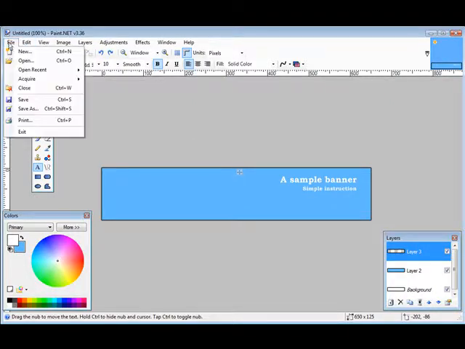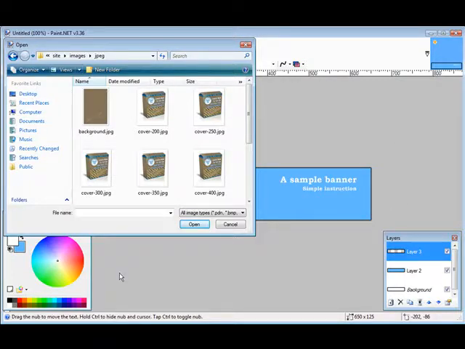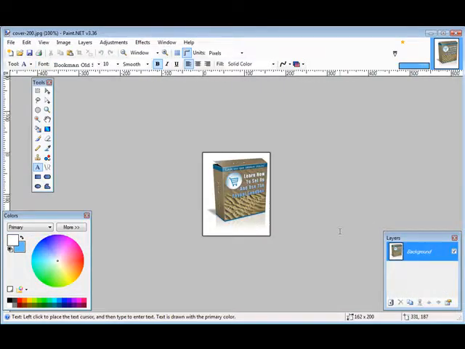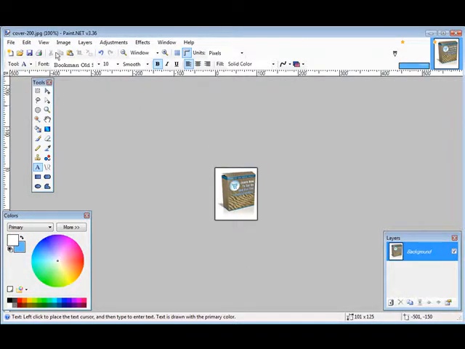What we can do is we can just open another one. So we'll do an open. And then we just bring in the image we want in a separate area here. So here it is here. And now what we can do is we can resize it. So if we go back to image, click resize, see right now it's 162 by 200. We have absolute size on here and maintain aspect ratio. So if we make this bottom one 125, the top one adjusts automatically. So let's click OK. And it's resized that for us to be the same height as our banner.